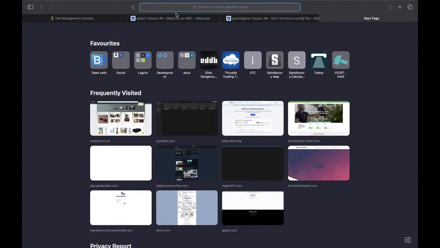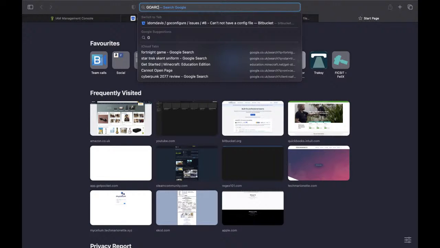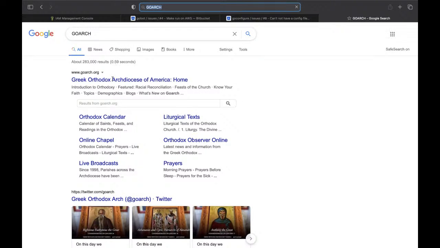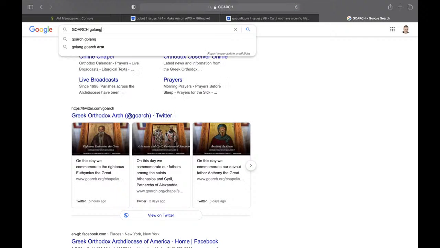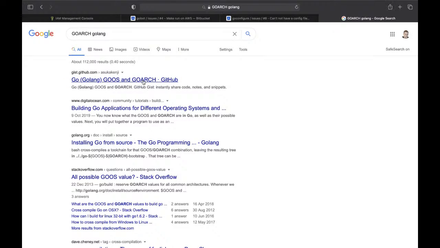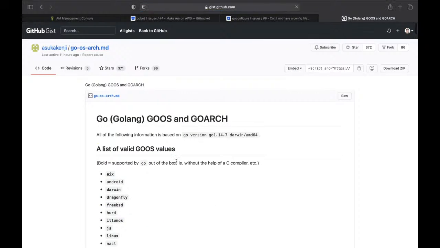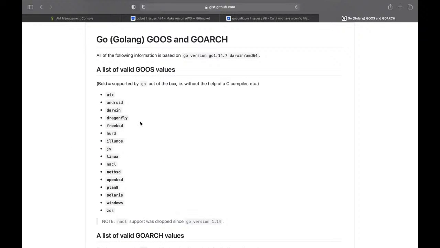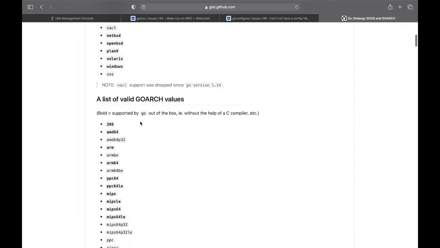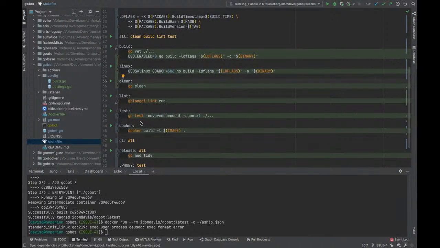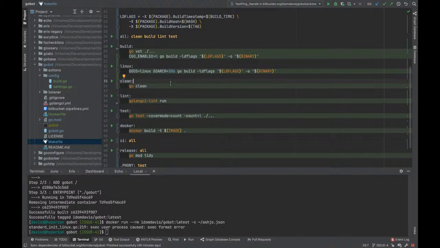Not what I was looking for. Go off and go arch. It is 386. So let's just try that again. So we will make Docker.